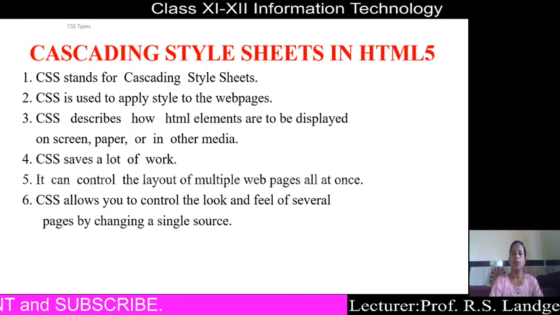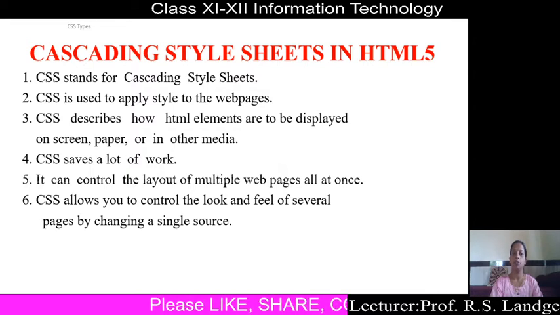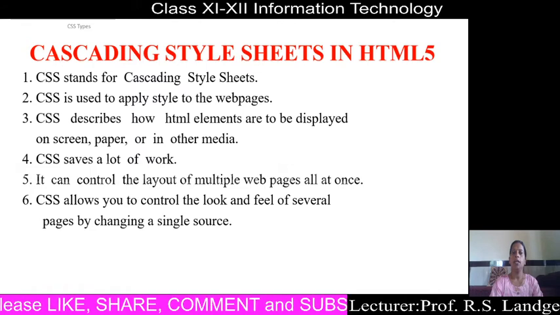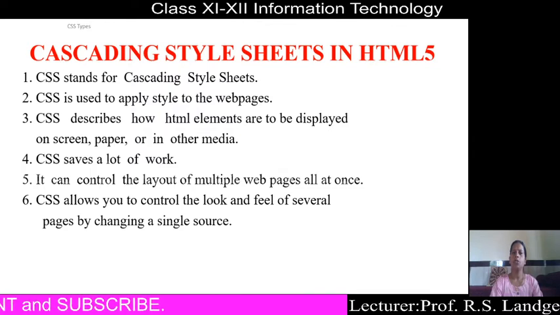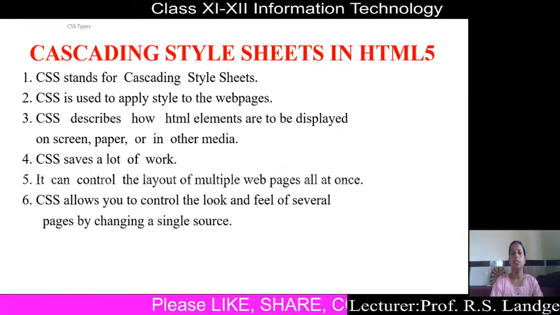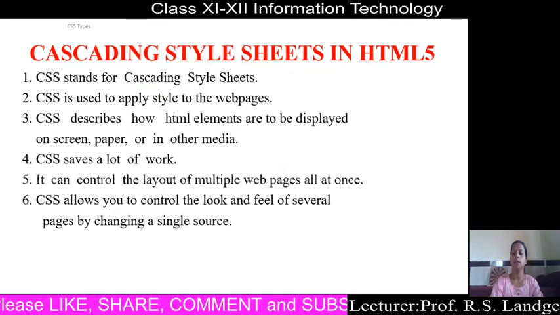CSS saves a lot of time and a lot of work, as well as the time of the developer. It can control the layout of multiple web pages all at once. CSS allows you to control the look and feel of several pages by a change in a single source or single code file.